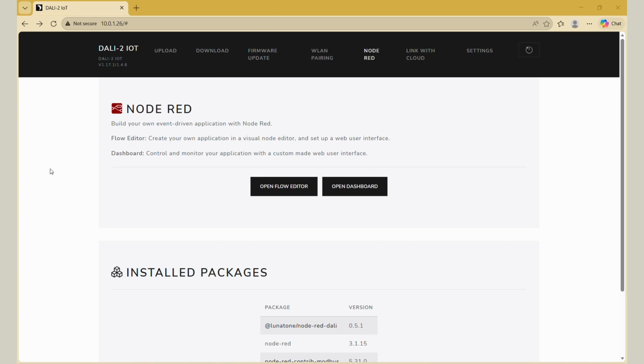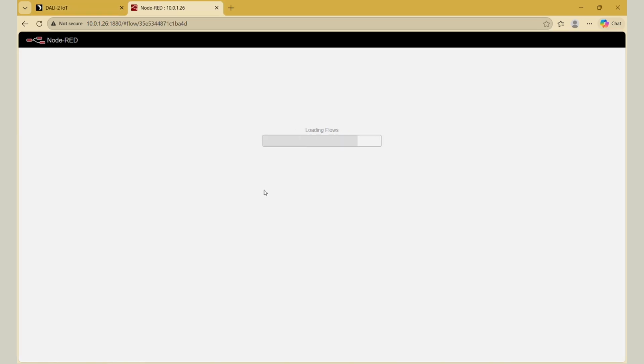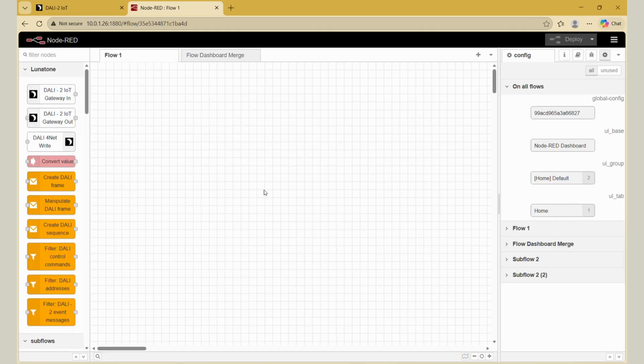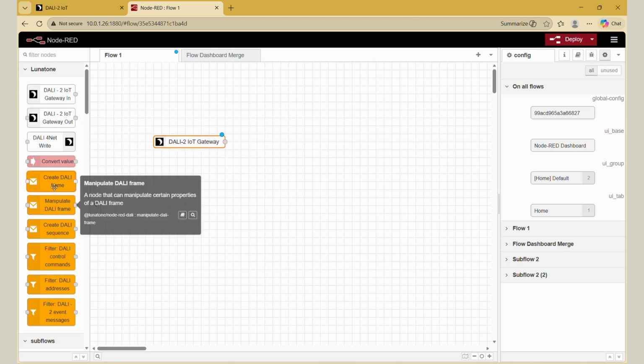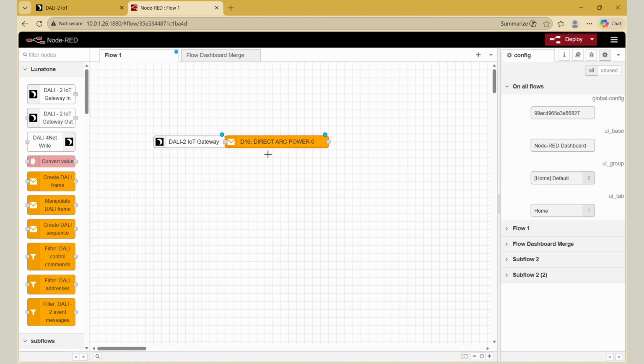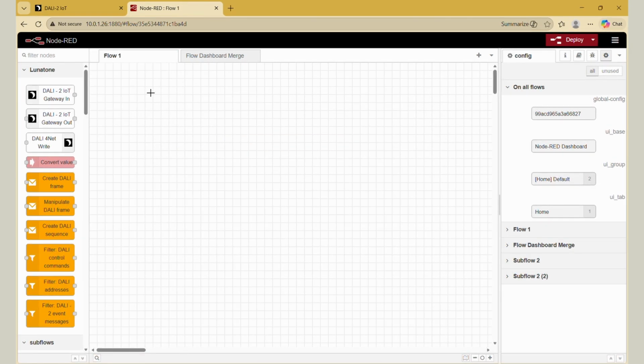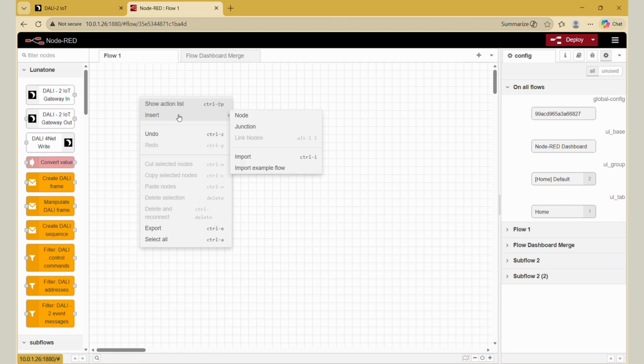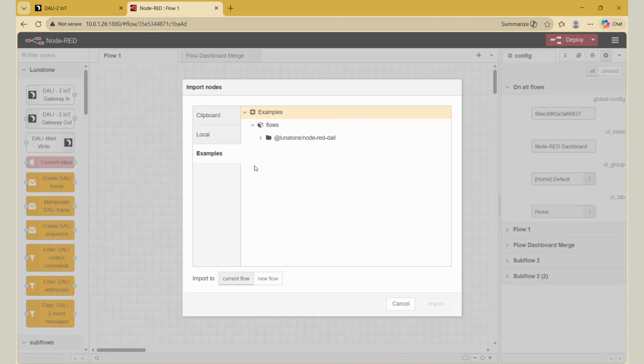Click on the Node Red page and select Open Flow Editor. A new tab will open and you'll be on the Flow Editor page. From here, you are able to drag widgets from the left side that can be connected together to form a flow. We have created a few example flows for you to use and experiment with. You can bring in the example flows by right-clicking on the Flow Editor page and selecting Import Example Flow.